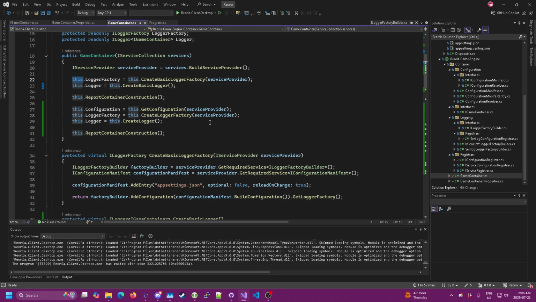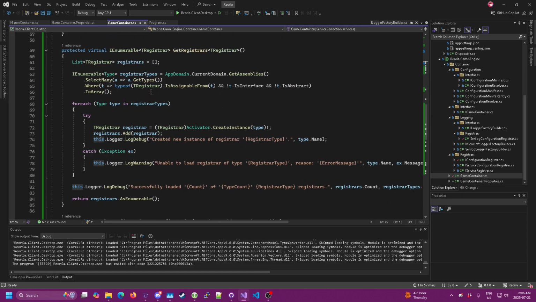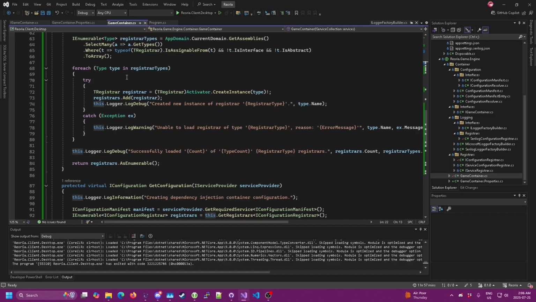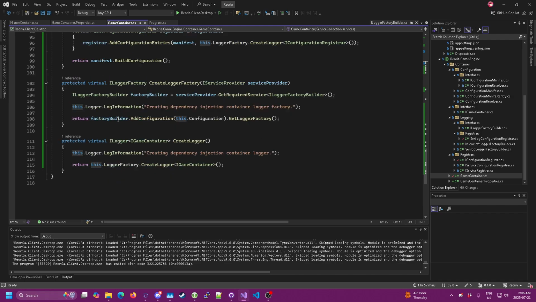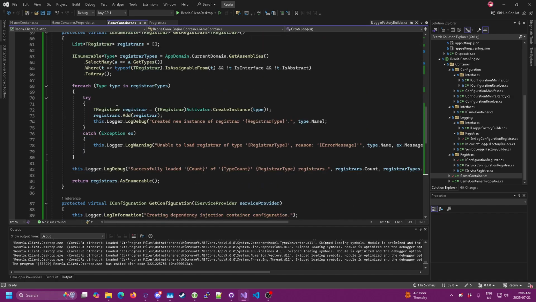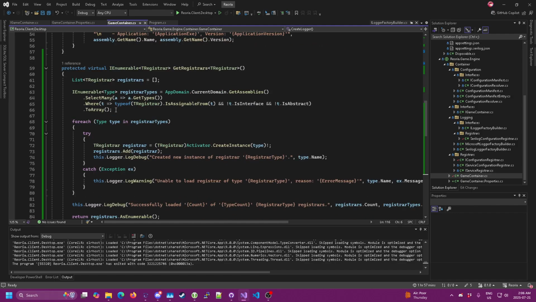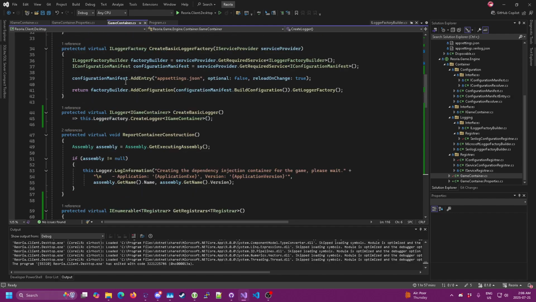See, we want to make a basic logger, record the construction, and then that logger will get used in this and all of these. And then everything past this line here will be using the real logger. I hope that makes sense. And then, like I said, I will do some setting up properly later.